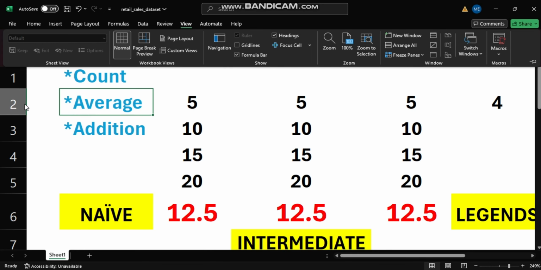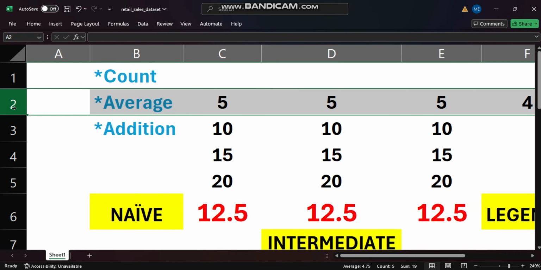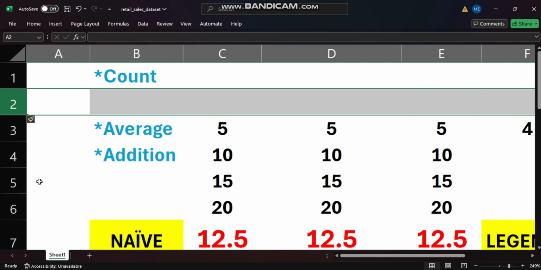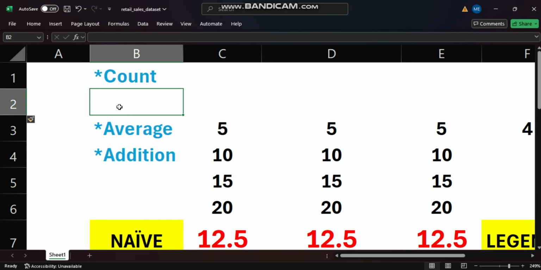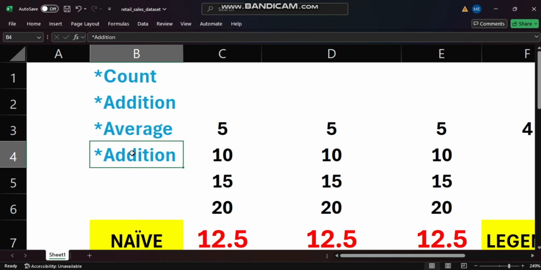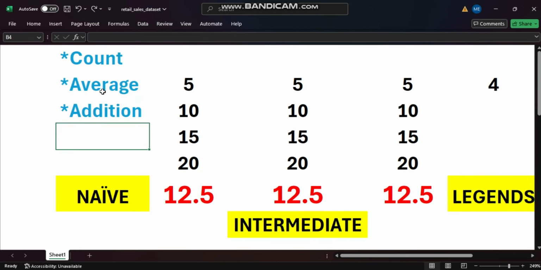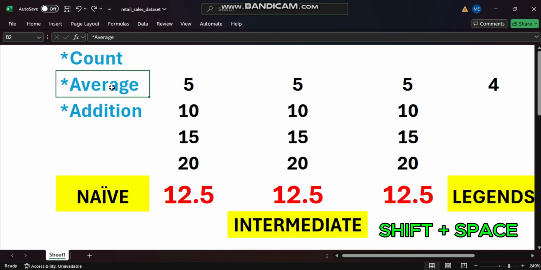After doing that, they will come here and click to select that row. And they will right click it to insert a new row. Then they will try to manually type addition. Yes. And then they will come and delete this one. That is naive.